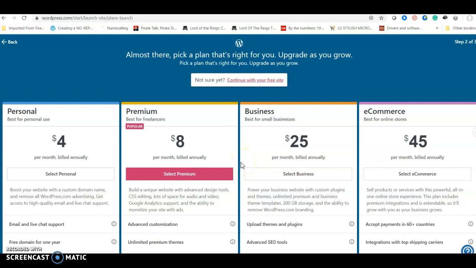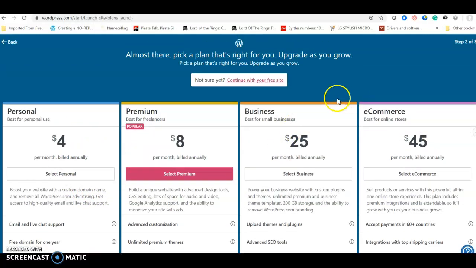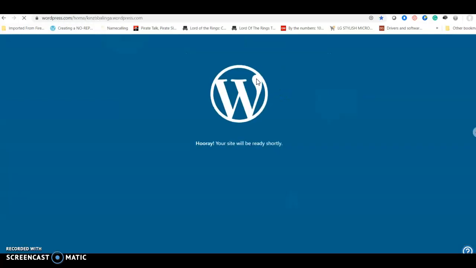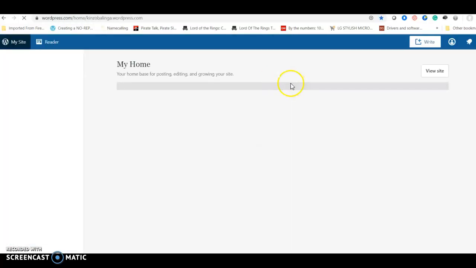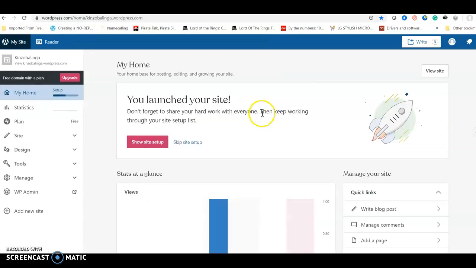What am I using the blog for? Is it personal, premium, business, or e-commerce? Everything has been added down for me. All I just need to do is select whatsoever I want, and I'm okay with it, right? So the site is upcoming. And now back to the main site.